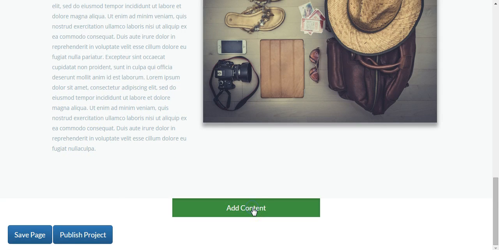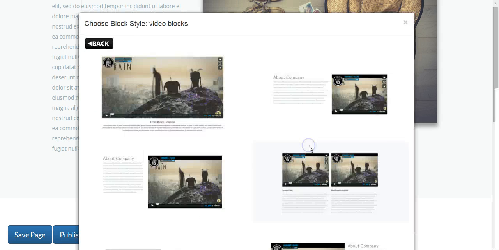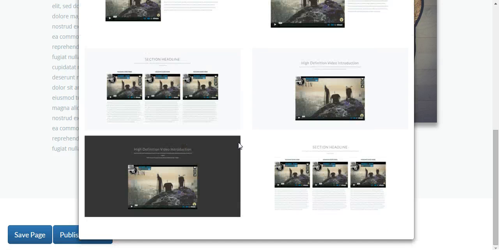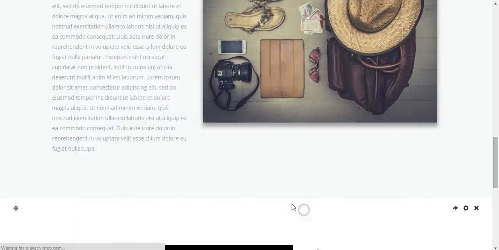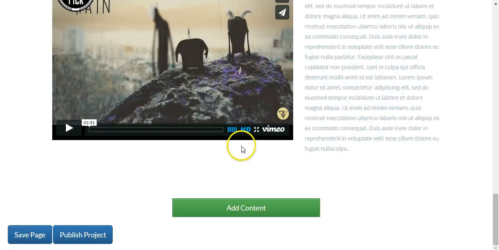Let's add a few more blocks. So let's say you have some video that you've been dying to put onto your website. So as you can see, there's a bunch of different video layouts that you could choose from. Let's say you choose this one right here. It allows you to add some video.